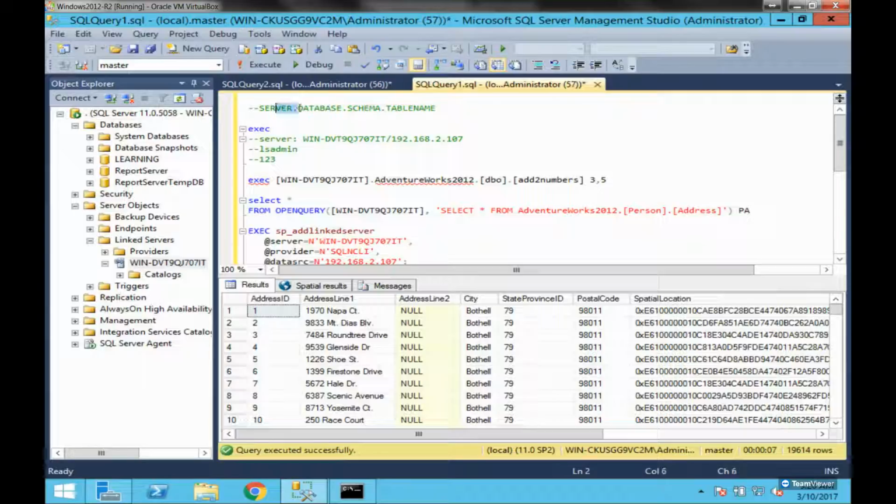Generally, if we don't use a link server, we just use the three-part identifier to access tables from different databases. But if you are just writing the query within the database, you just use schema and table name.